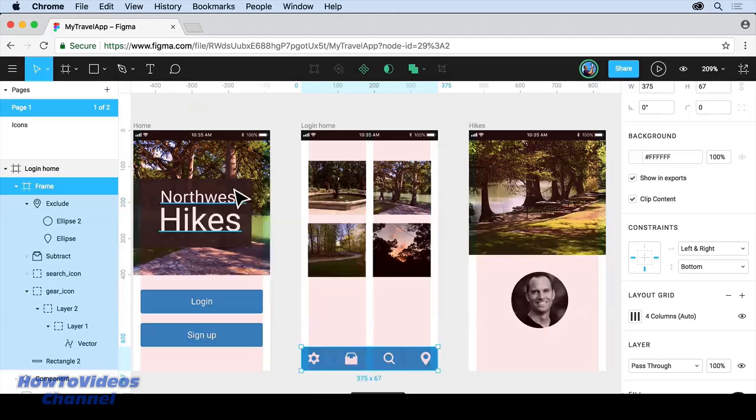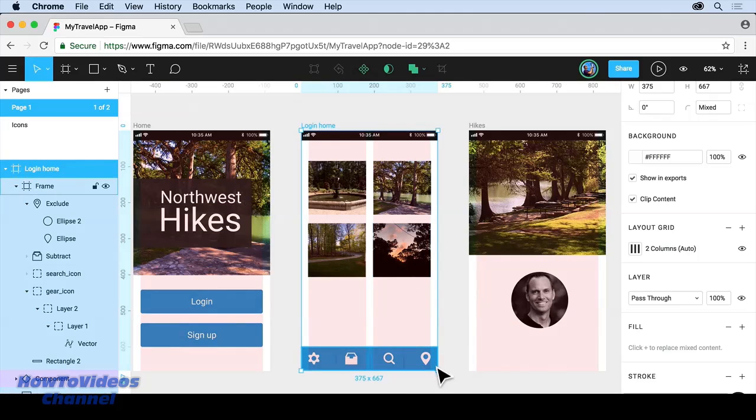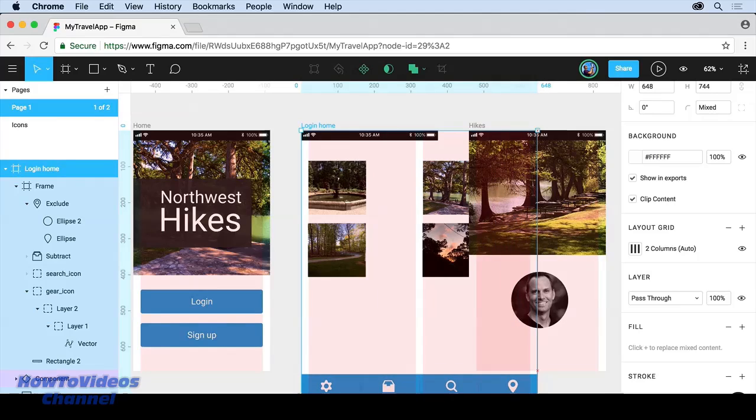So press Shift 1 so we can see everything. Click on the frame, click and drag, and we got it. So press Command Z on Mac or Control Z on Windows.